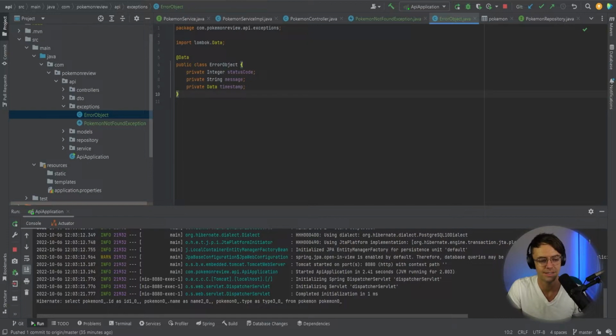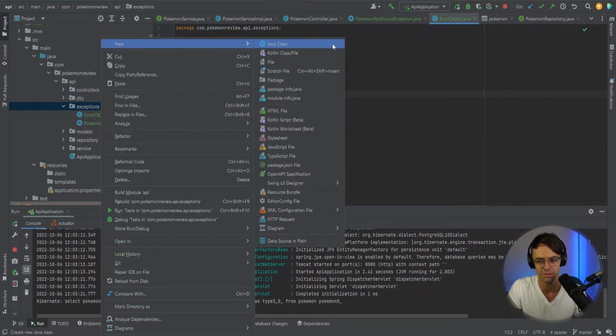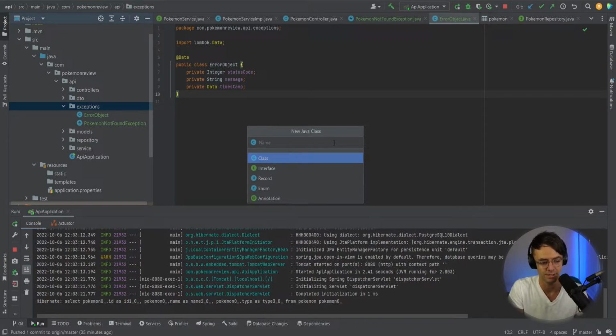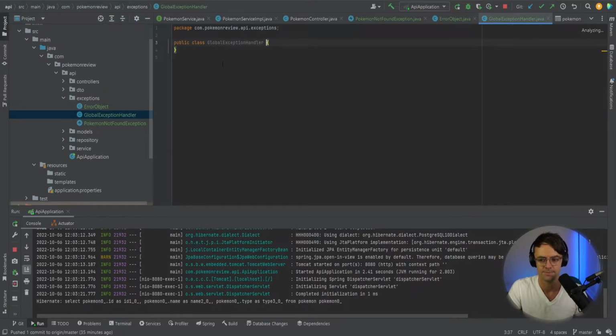Okay, next thing that we need to do is we need to actually implement what we've been talking about for so long, the global exception handler. And the way that we're going to do that is we're just going to literally make a class called GlobalExceptionHandler. So we go in here, just like this.